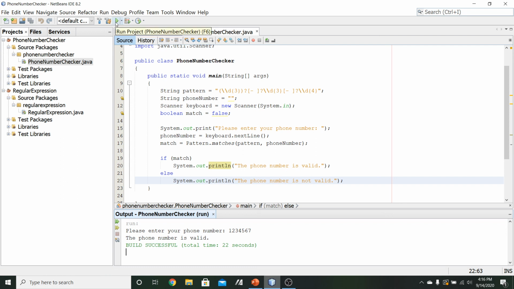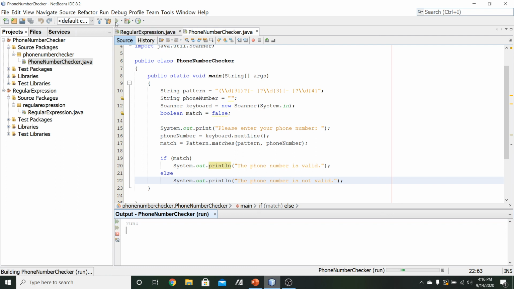We'll then add on to this by expanding it slowly. So we'll do this again. We'll do 1, 2, 3. Let's do a space this time, and then 4, 5, 6, 7. See, the phone number is still valid. Do it once more, 1, 2, 3. This time we'll do a hyphen, and then 4, 5, 6, 7. And we see the phone number is valid.